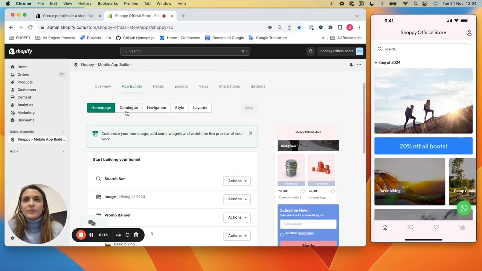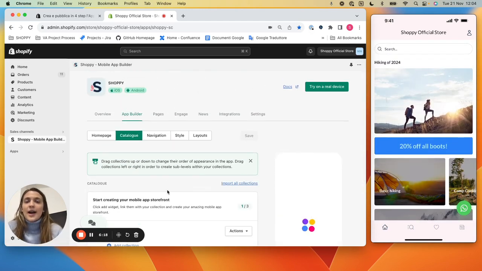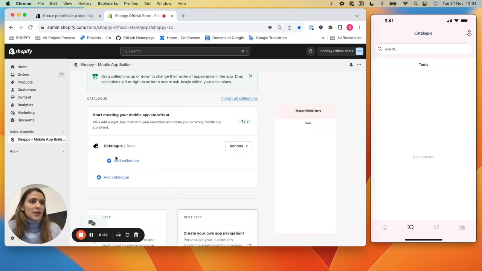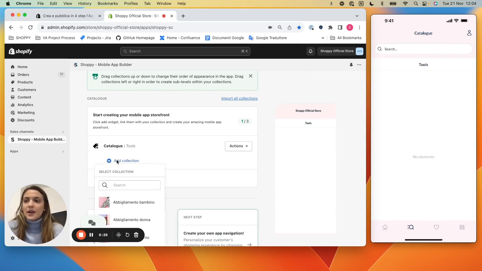Okay. Then we can go into our catalog, which is this section right here on the app. And let's add in a collection there. Let's just pick something like, let's say tools.